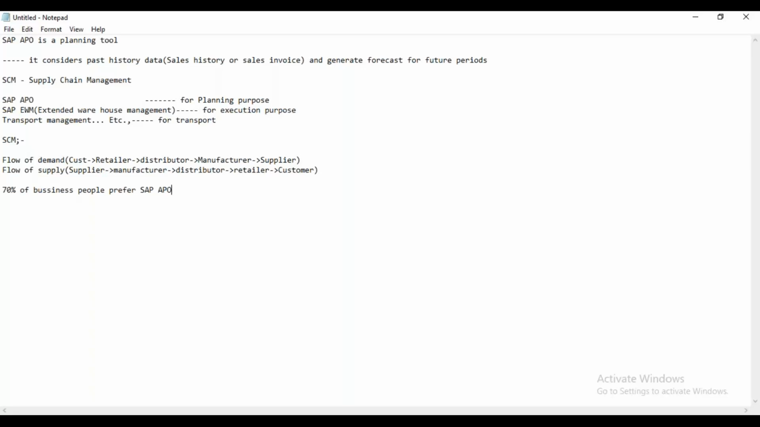But the Oracle SCM is also running in a good manner. But 70% of business people prefer SAP APO. Why? Because SAP APO has some additional features. I will discuss those features in the coming classes, because if I discuss them here, it will cause a little confusion. Just remember this point: 70% of people prefer SAP APO because it has some specific features that Oracle SCM lacks.